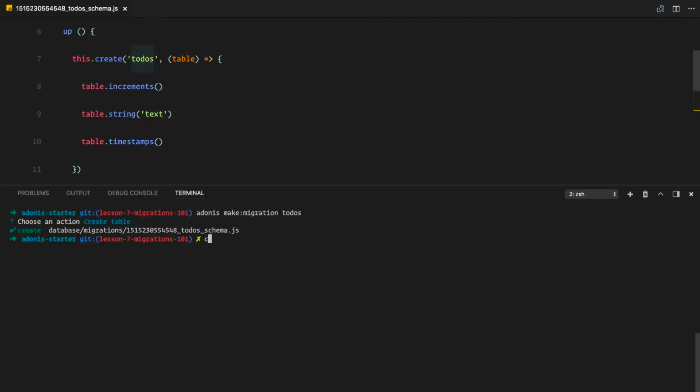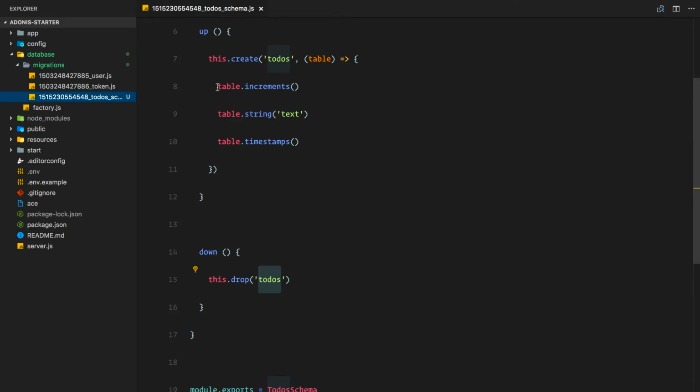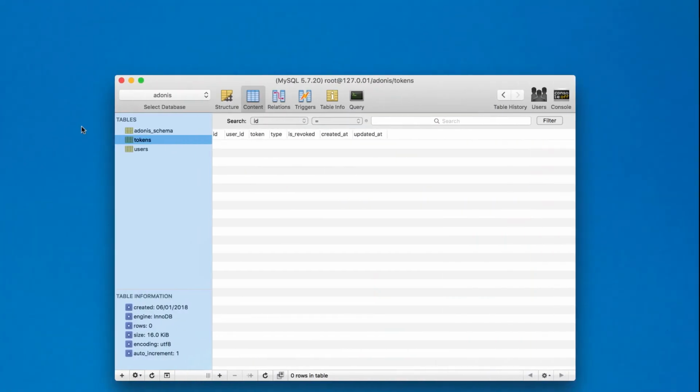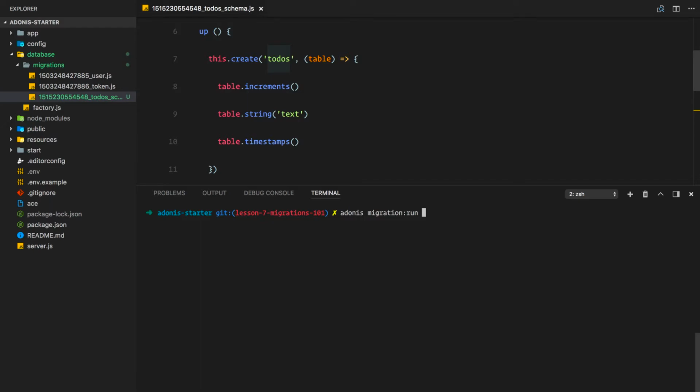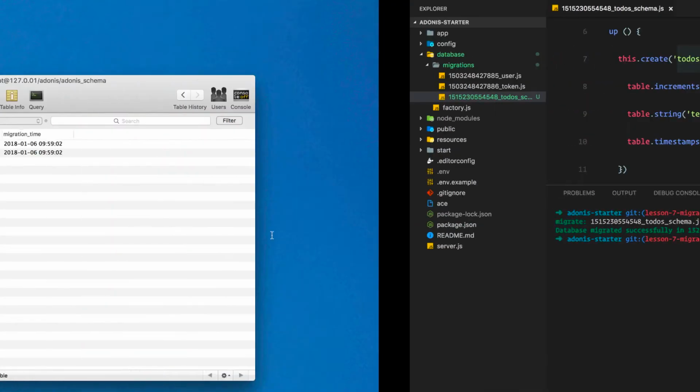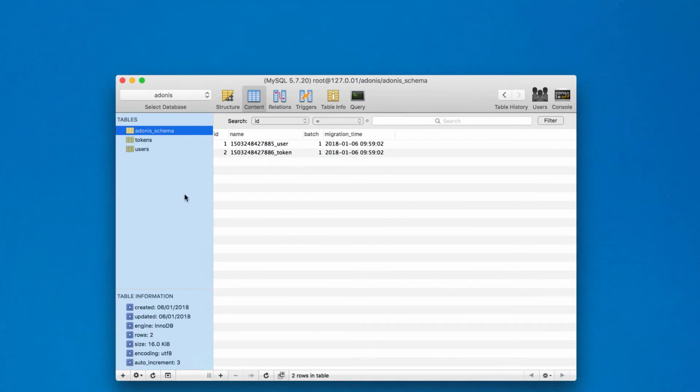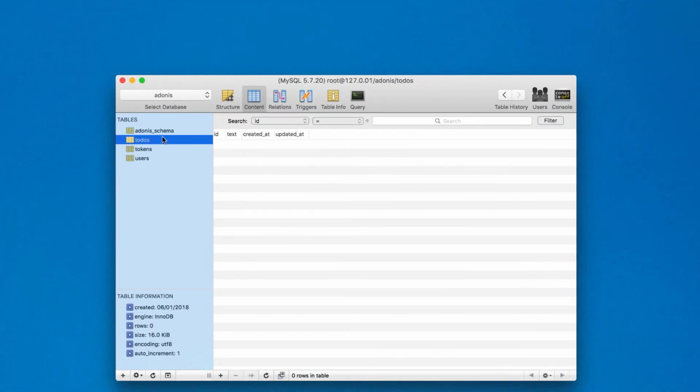So let's go ahead and run the up function. To run that, we run Adonis migration run, and it's going to run all the up functions for migrations that have not yet been run to our database. And like we said, Adonis knows that this migration has not been run by keeping track of all the migrations in this Adonis schema table in our database. Okay, so if we run that, we have this message that says this has been migrated successfully. If we go back to our SQL Pro and give it a quick refresh, we have a to-dos table, and we can see that it has a text field right there.